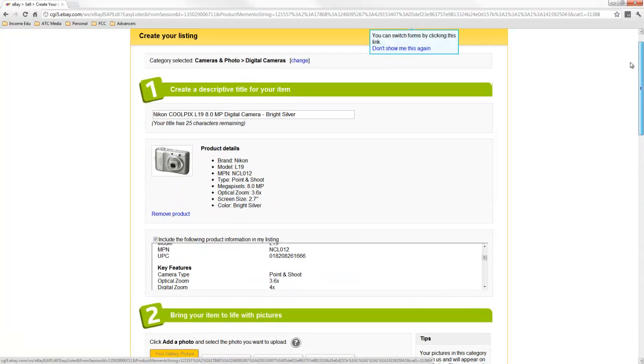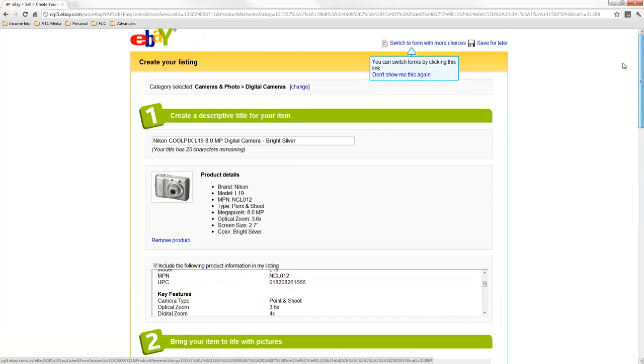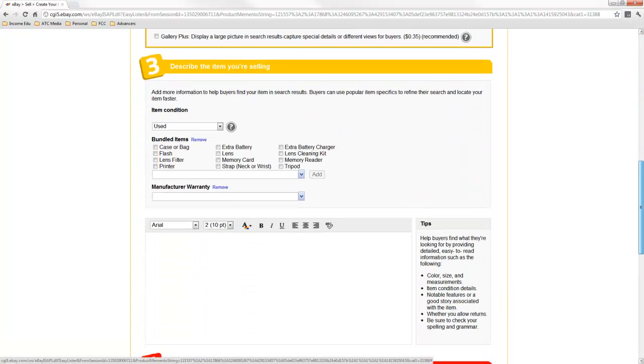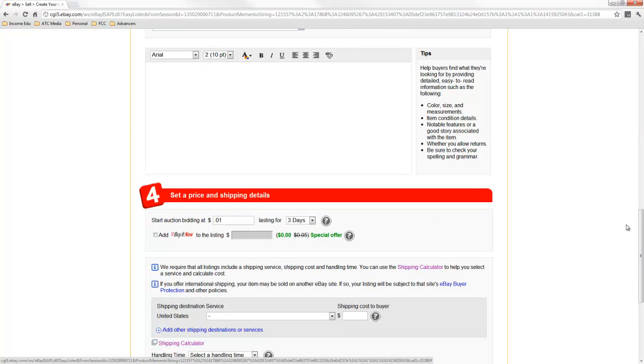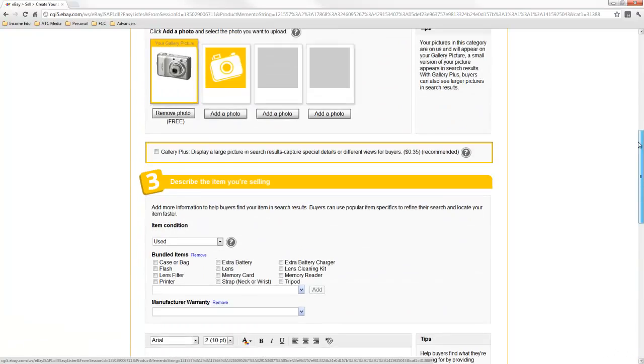Okay, I'm not actually going to do that since we're not actually selling this camera that I don't have. But that's pretty much the full process. We've written our title and description, selected our picture, set the price, put the shipping cost in, and decided how you'd like to get paid. And that's basically it. It's very simple.